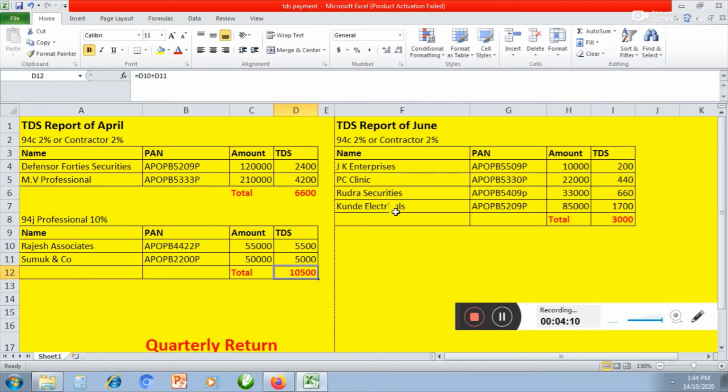Next one. In April I have given the report, and I showed you the challan also. In May, assume that we have not deducted the TDS of anybody, so there is no report of May. Because we didn't deduct any TDS, I am trying to make it short. But in actual work, if there is a report of May, you have to consider that also.